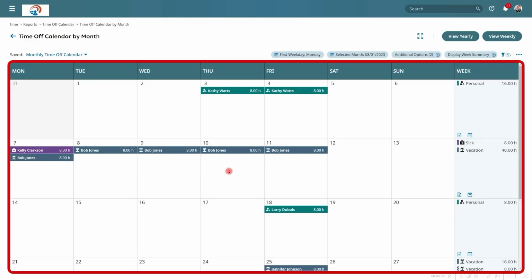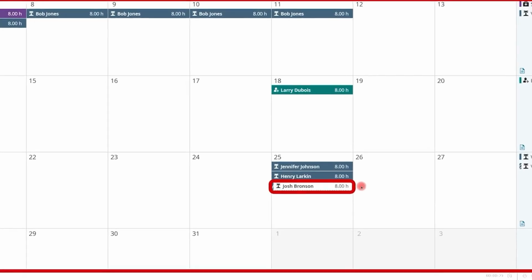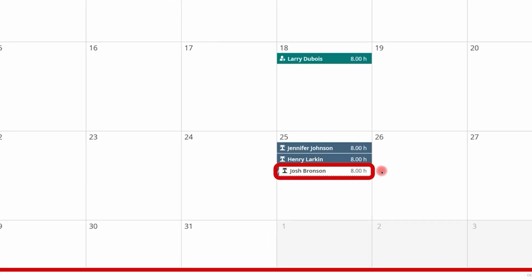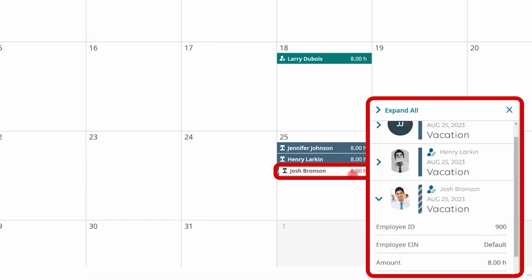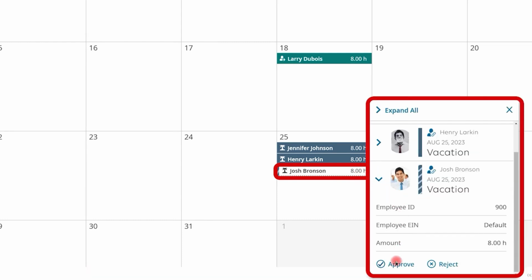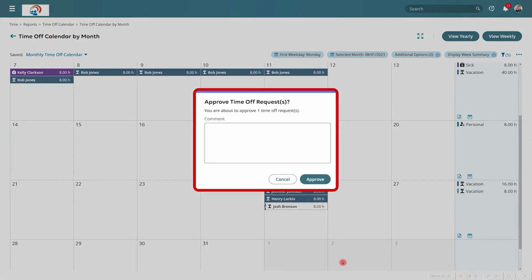Here we have our time off calendar that is currently being filtered for the current month. You also have the option to view this calendar on a weekly or an annual basis as well. Now, each type of time off is color-coded for better visibility, and any pending requests will be identified here on the calendar as well. So right from the calendar, we can see if there are any other employees who are out on this particular day, and we can determine if we want to approve this request.